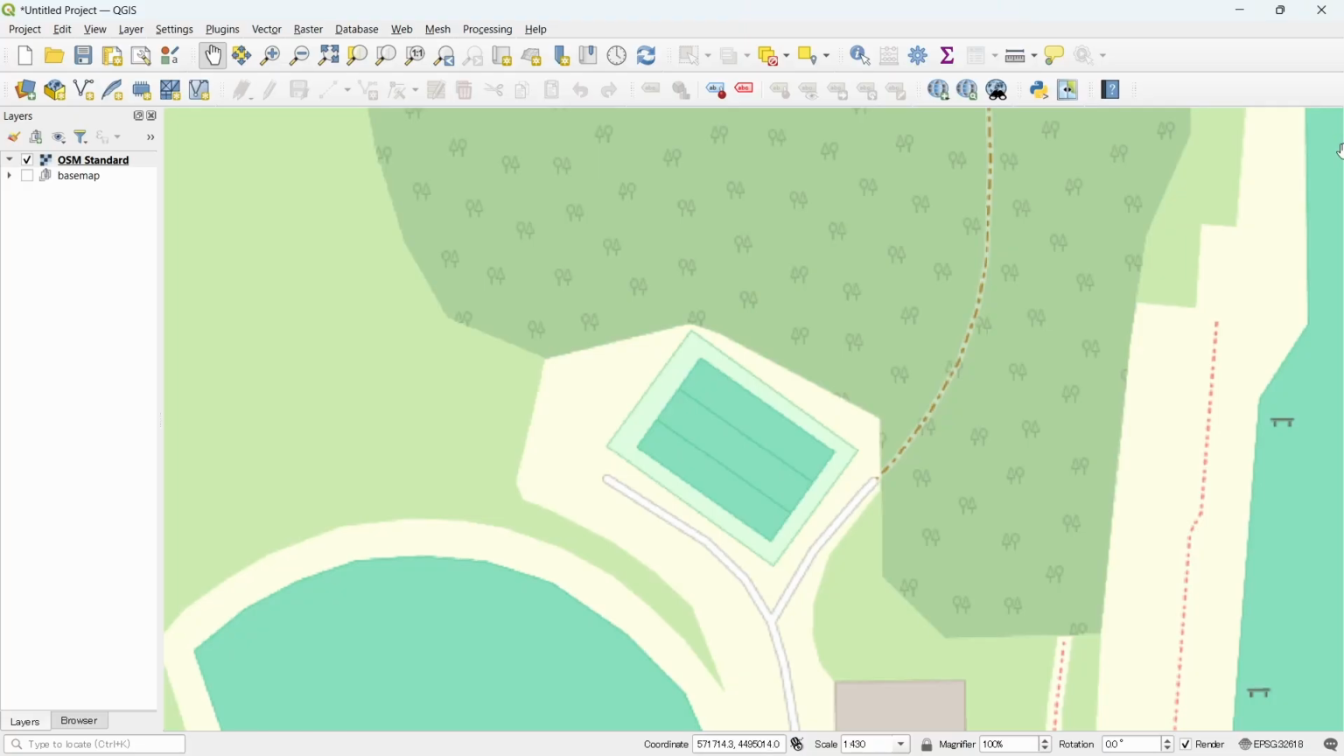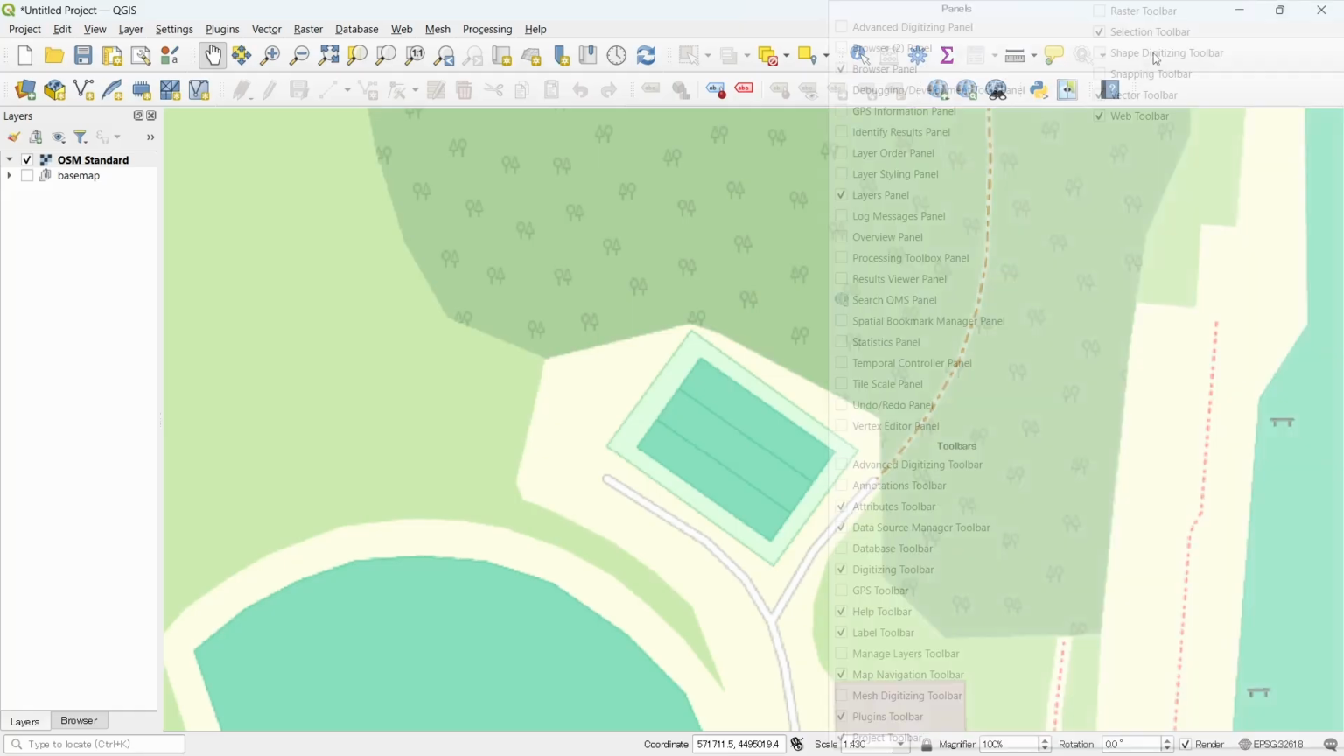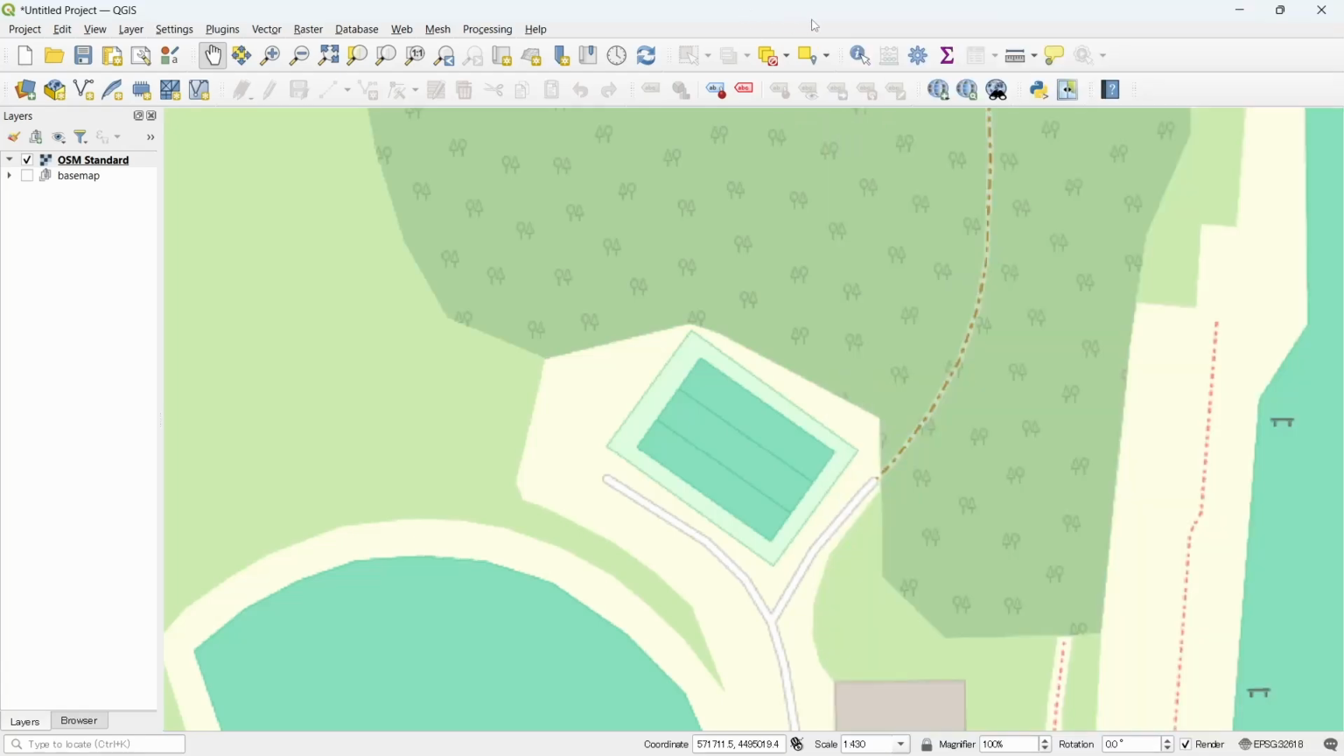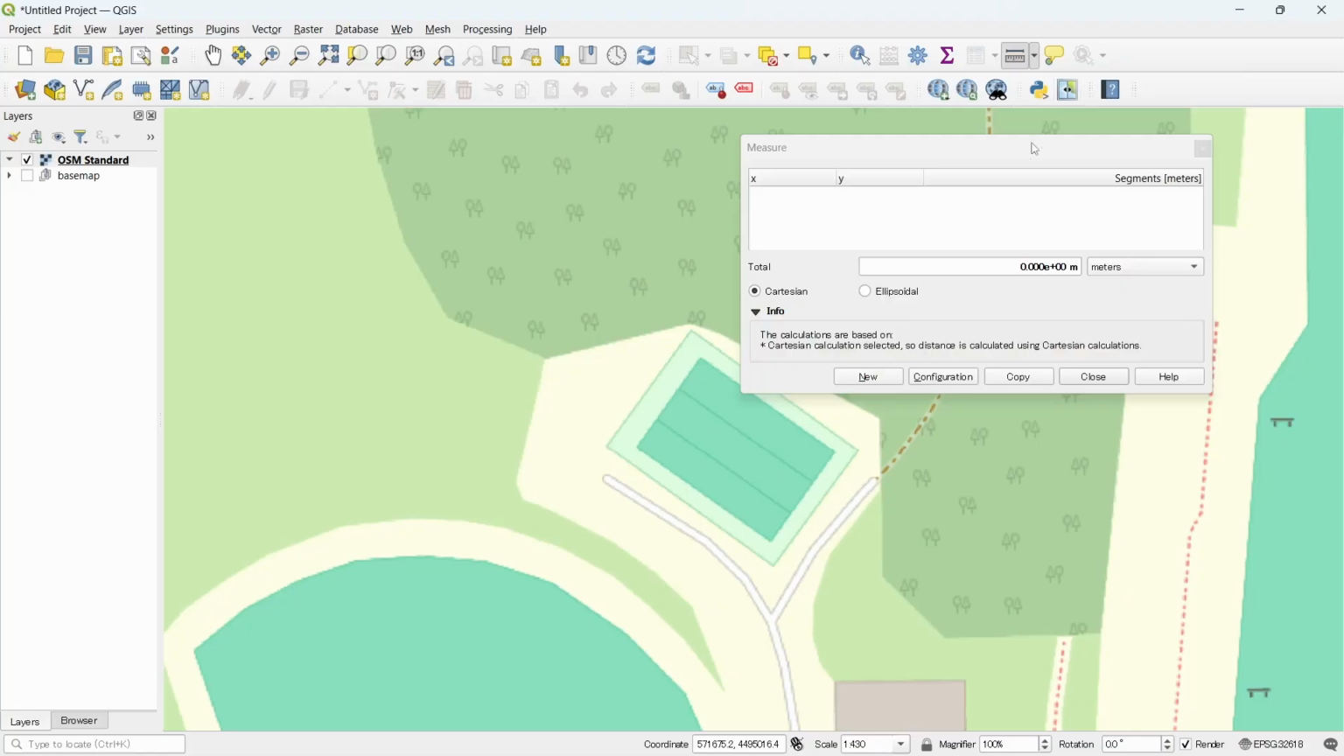For that, we need to go to this attribute toolbar. If you cannot see this attribute toolbar, you can right click on the blank space and turn on this attribute toolbar. Then this one is our measuring toolbar. Click on this bottom arrow and you will see 4 options there. First one is measure line. We will use this one for measuring distance. Click on this.